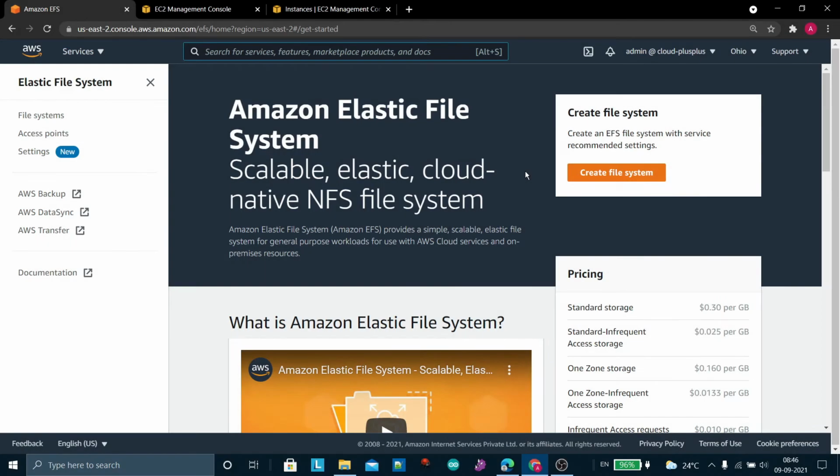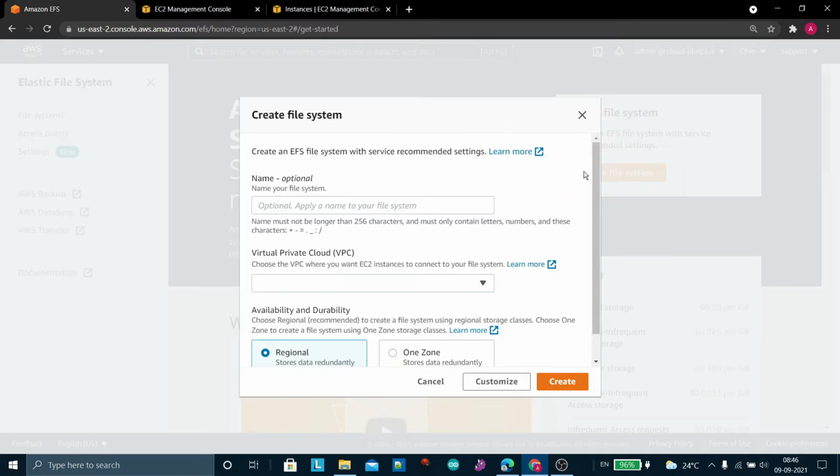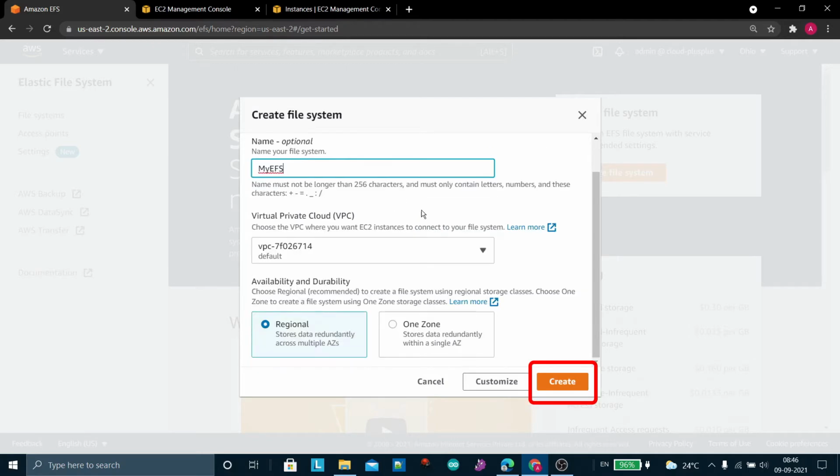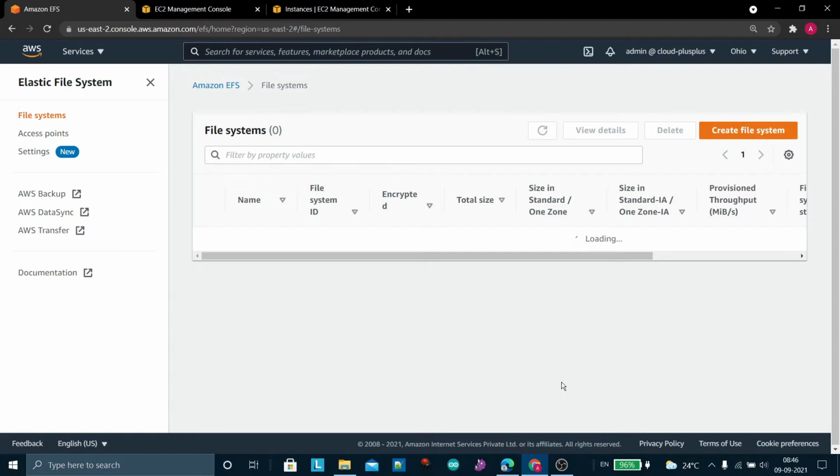Log into your AWS Management Console and open the EFS service. Click on Create File System. Give a name to your EFS file system. Click on Create to create your EFS file system.